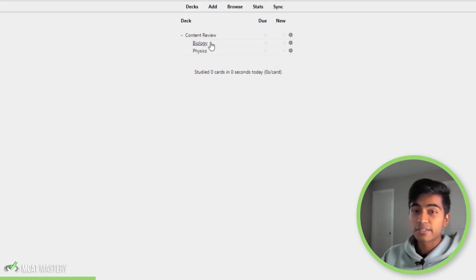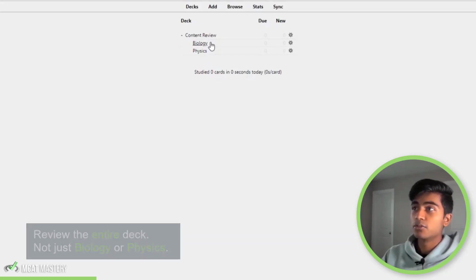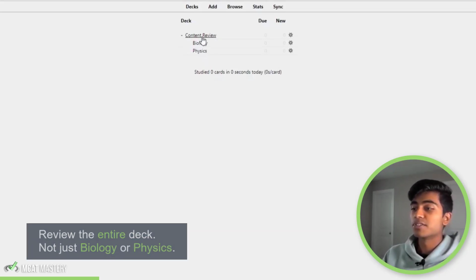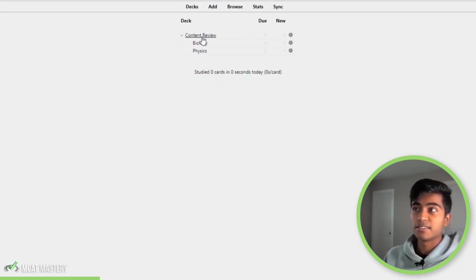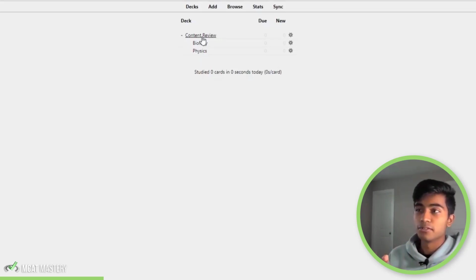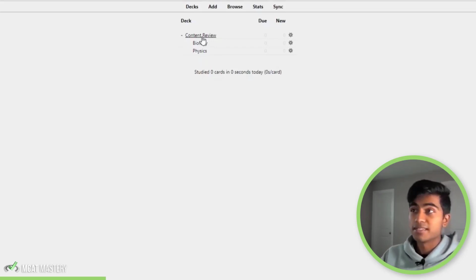But when you're actually reviewing them, I advise that you review the entire deck, right? Not just reviewing biology or physics, but reviewing the entire Content Review deck at the same time. Because what that does is it switches up the types of cards that you're seeing. So you might see a biology card, and then you'll see a physics card next. Your brain will have to do a switch in order to go between those two topics, and having to do that makes a stronger neural network for you to remember the material. So you'll remember the material better when your prep is mixed up like this.